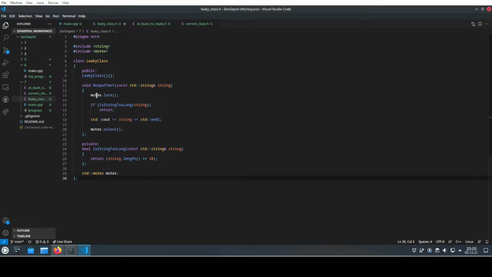What it's doing at the beginning of the function, it is checking whether the mutex can be locked, and then it is doing some sanity checks, for instance, if the string is too long or something. And if the string is too long, then it will exit prematurely out of the function. Otherwise, it will use the string and output it to the console. The last step here is then that the mutex will be unlocked again.